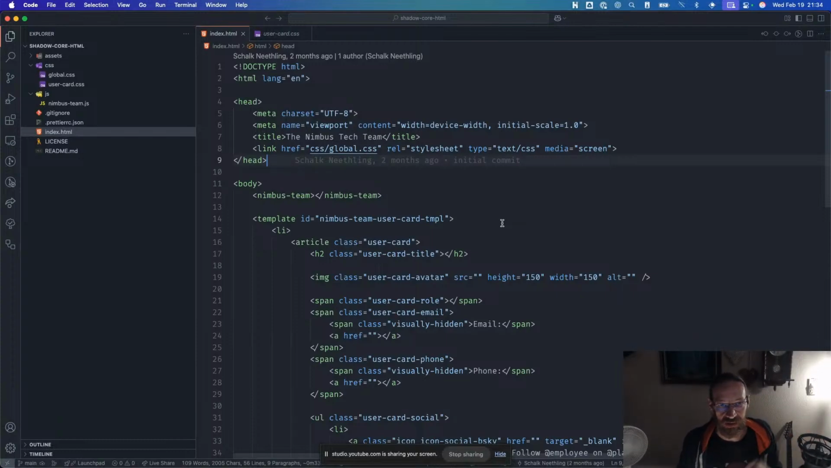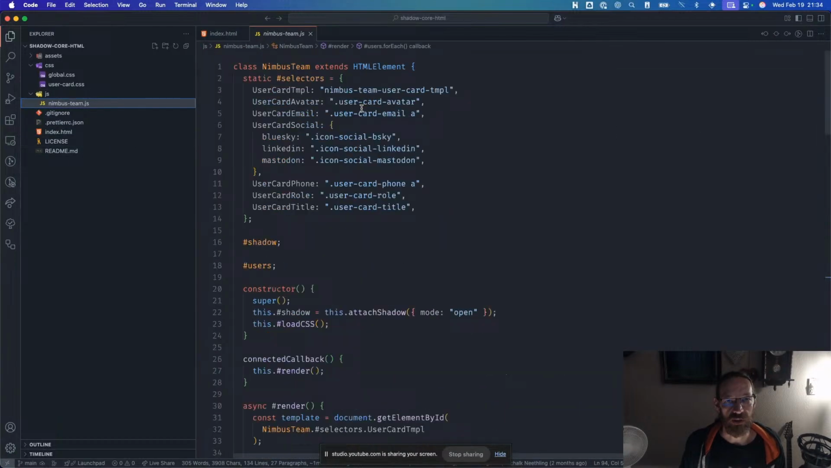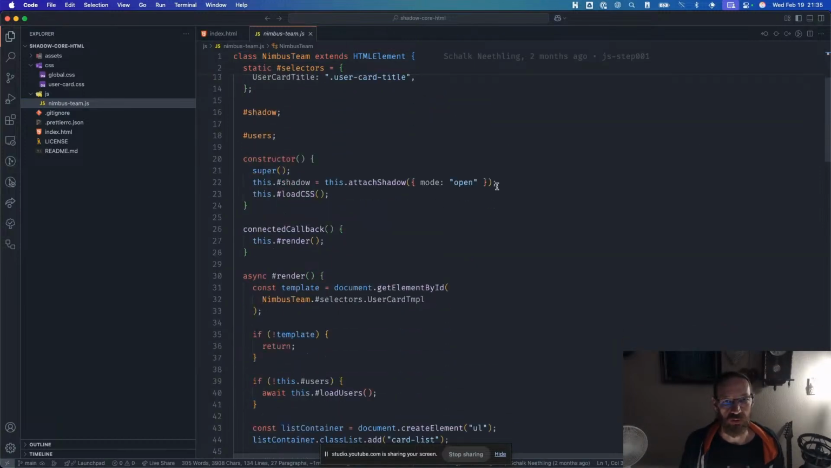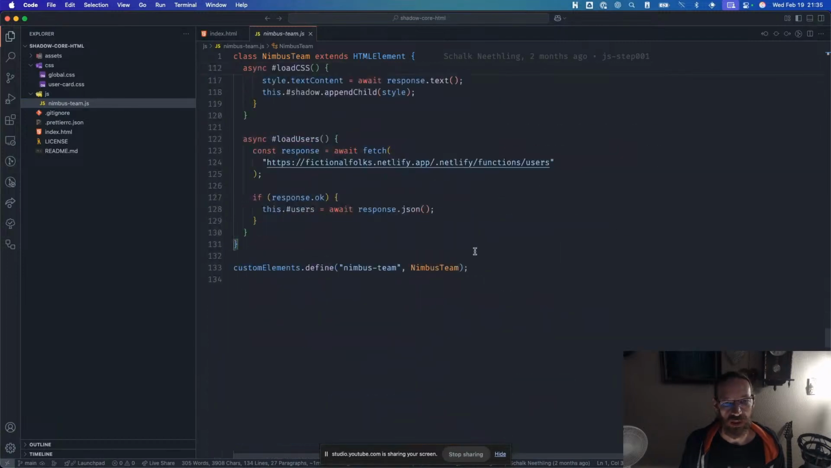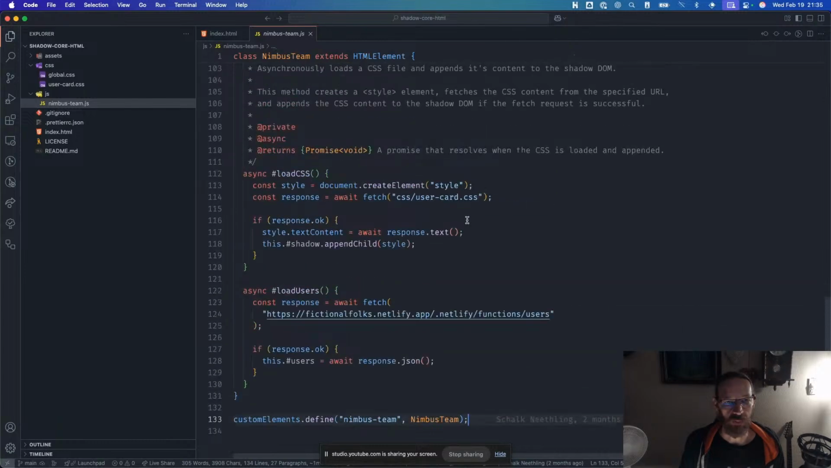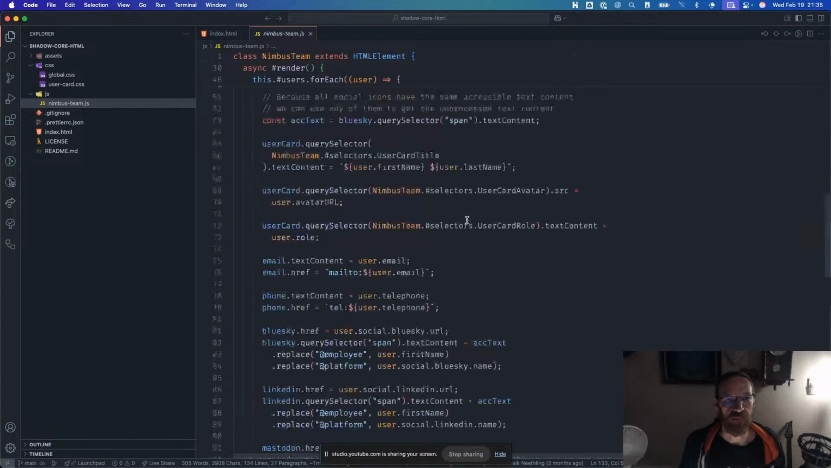We have to get that CSS into our Shadow DOM somehow. There are different ways you can do this. I'm going to show you one way that is pretty common. If we jump into Nimbus Team, we're using your normal class and extending HTMLElement. This is pretty much how you do web components. Right at the bottom, we're registering and defining our Nimbus Team web component, our custom element.